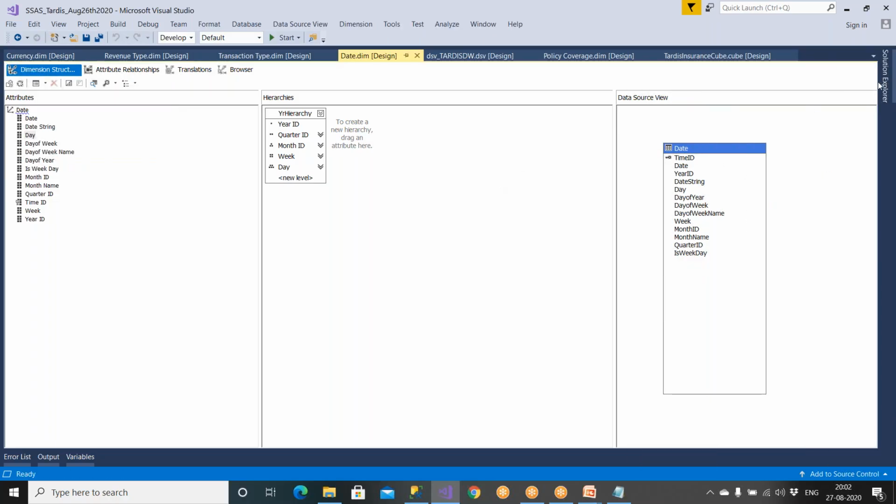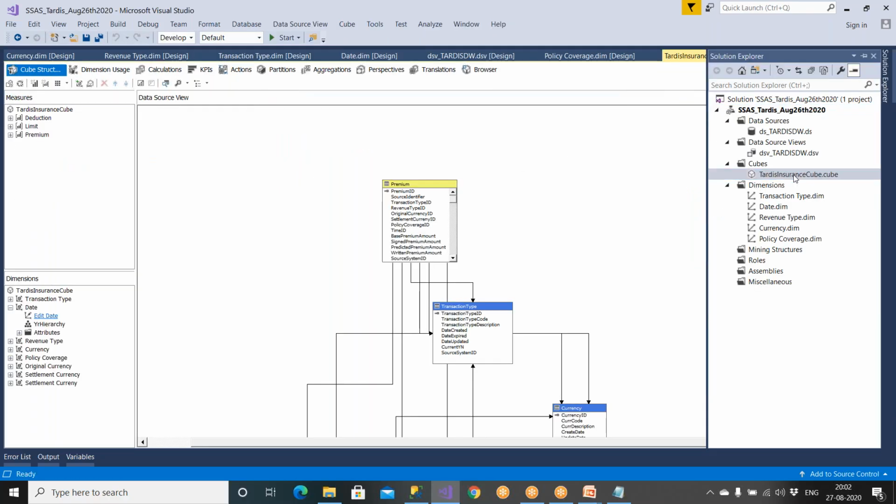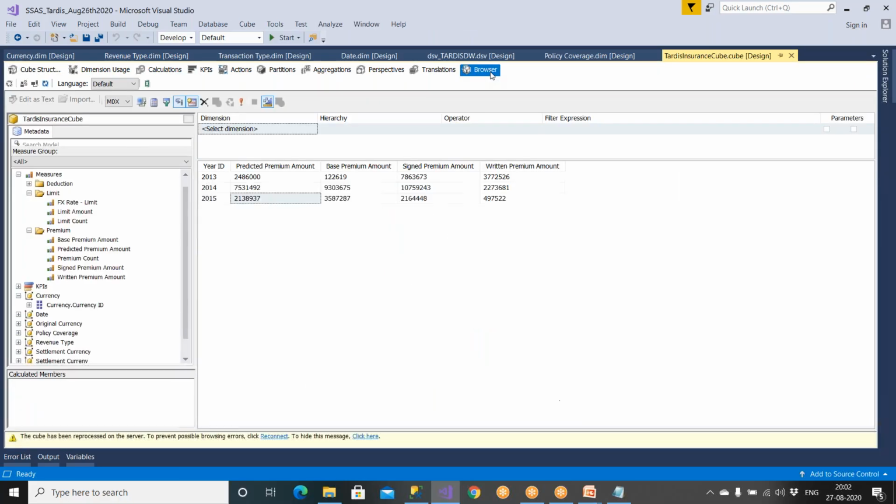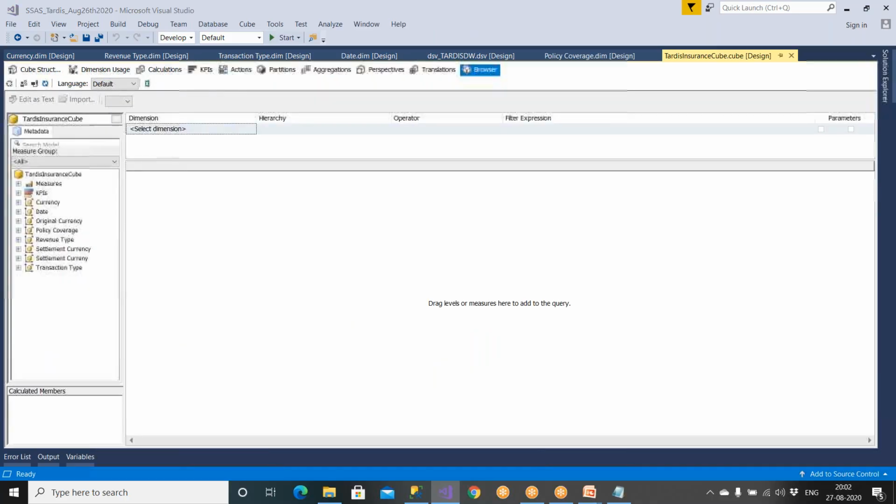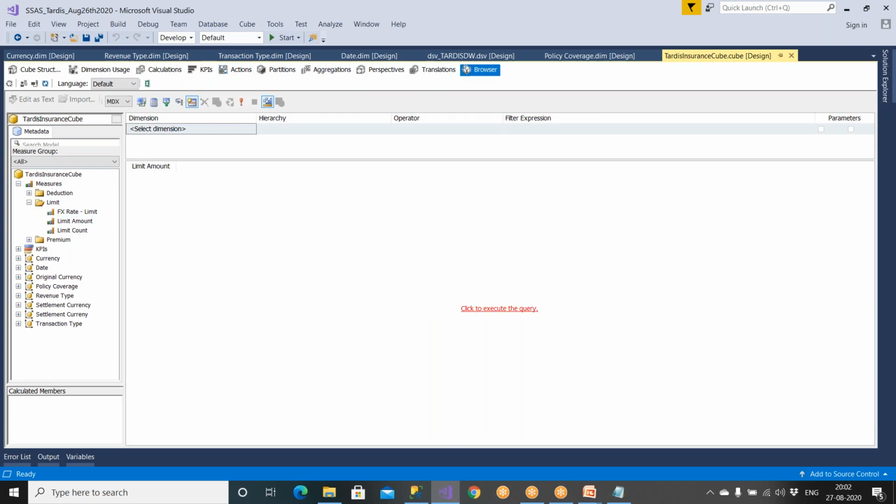Now you should be able to go to your cube. Now go to browser. Now always reconnect. You click on reconnect, or you click on reconnect, anything you can do. Now you should be able to drag and drop. So limit amount, click on execute, auto execute.